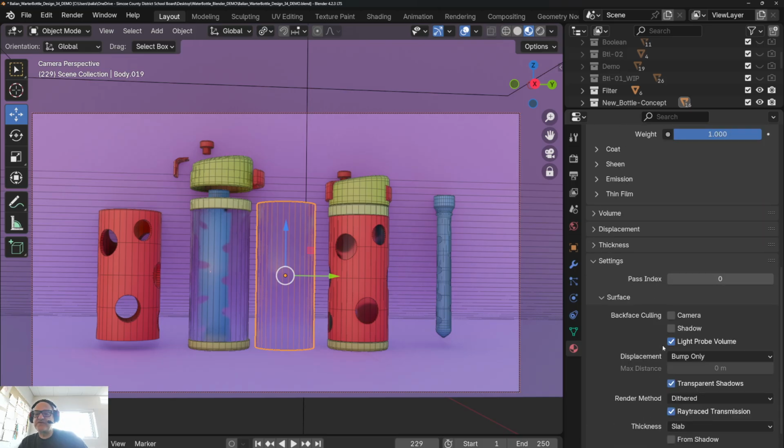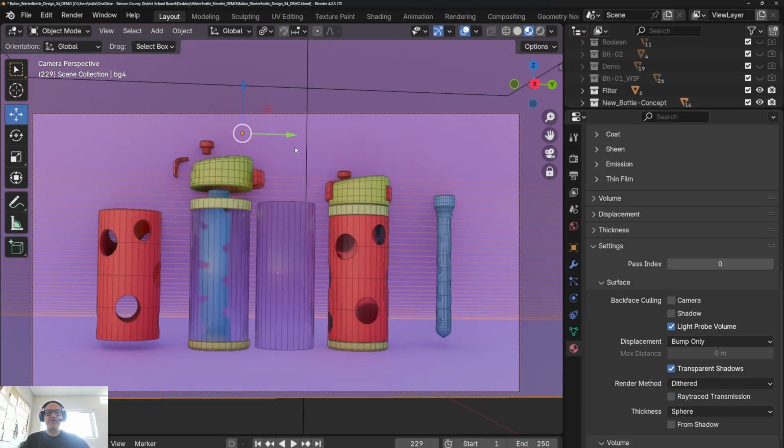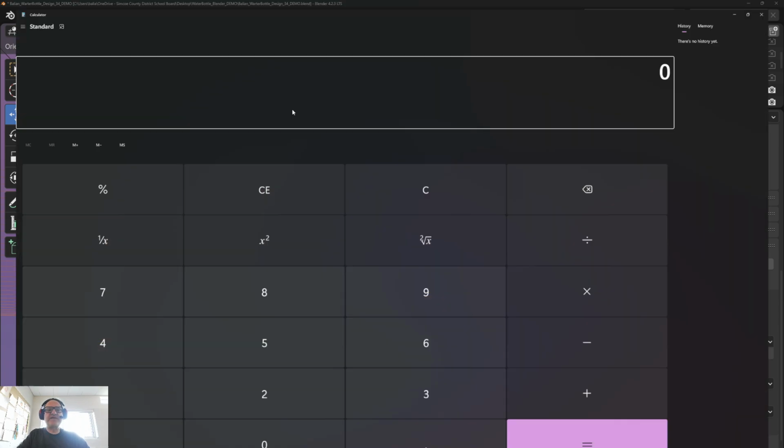And then afterwards, down here under surface, we want to go to ray trace and then slab and not sphere. See the difference? Boom. So if I change sphere to slab, that gives you a beautiful, beautiful result. We don't need a super high-end computer to do this. The end result will be fantastic.